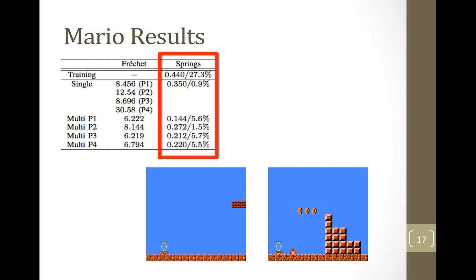And at the bottom here you can see on the left a spring that isn't needed to complete the level, and on the right a spring that is needed to complete the level. So this is promising because it shows that by incorporating additional information, we can capture these more intricate details of a domain.